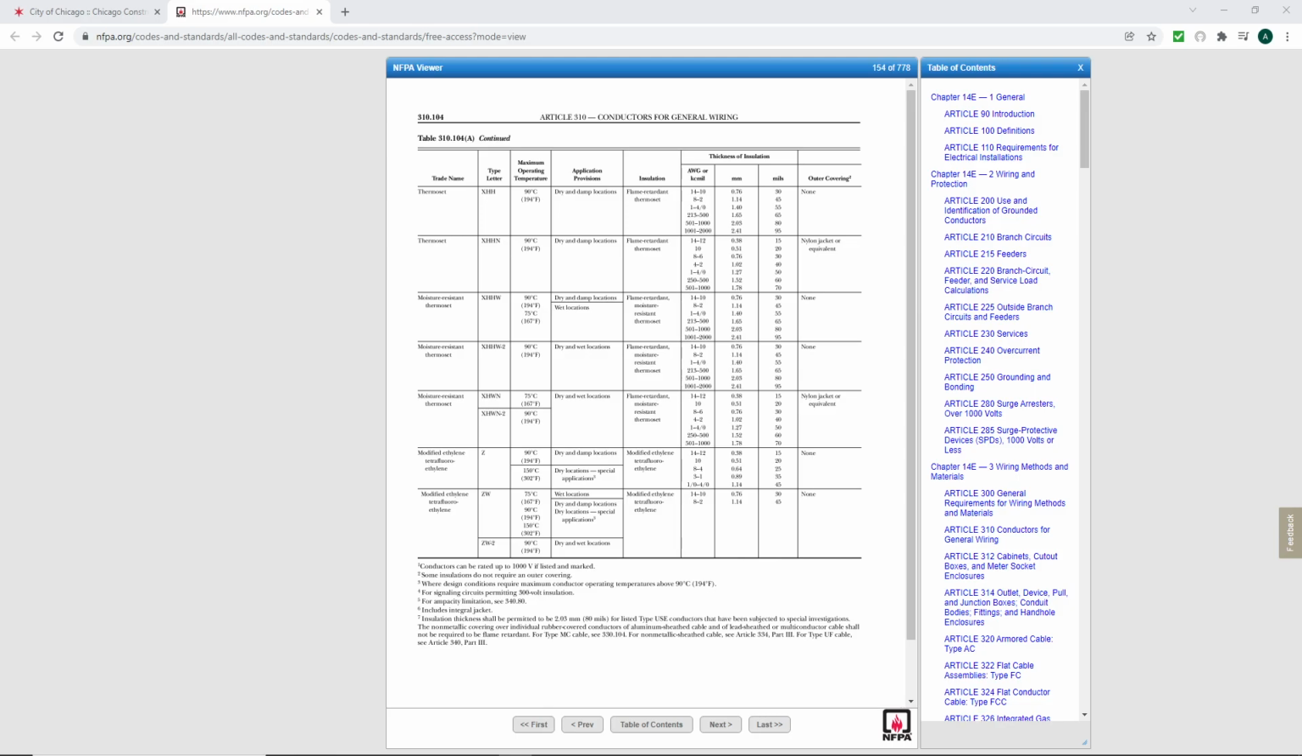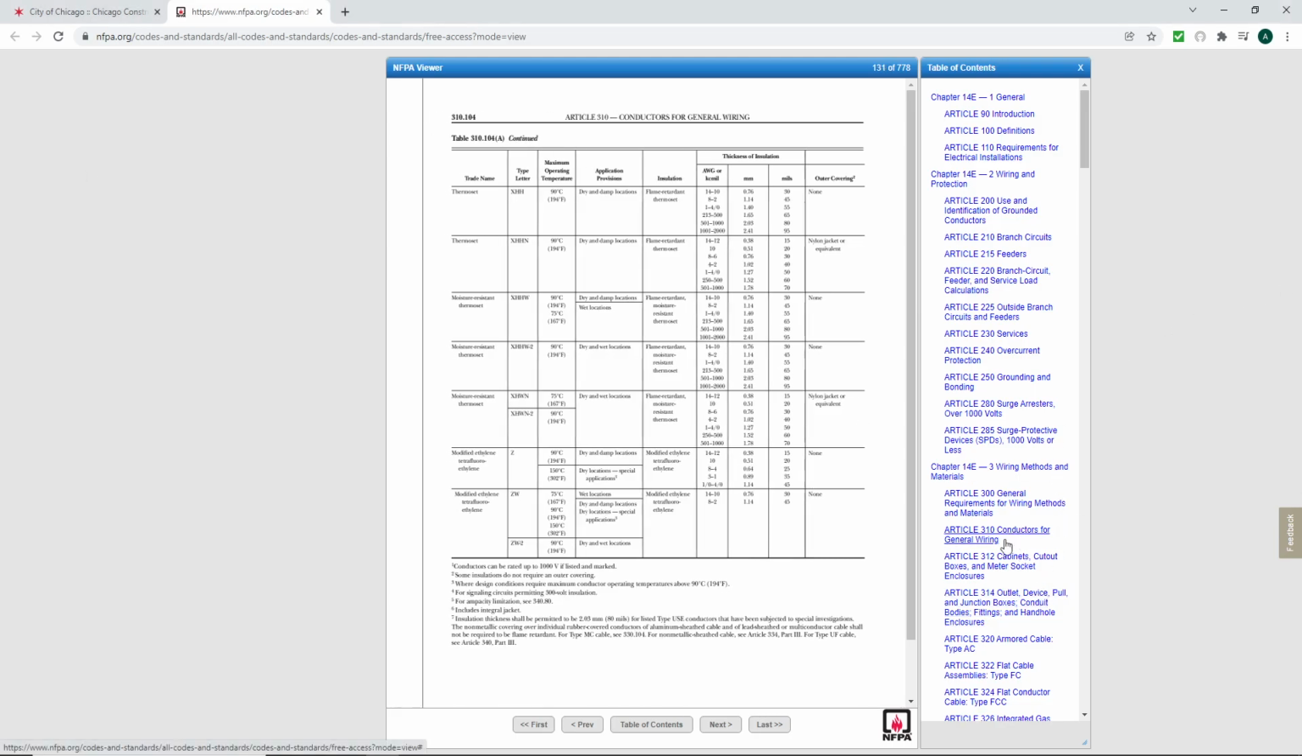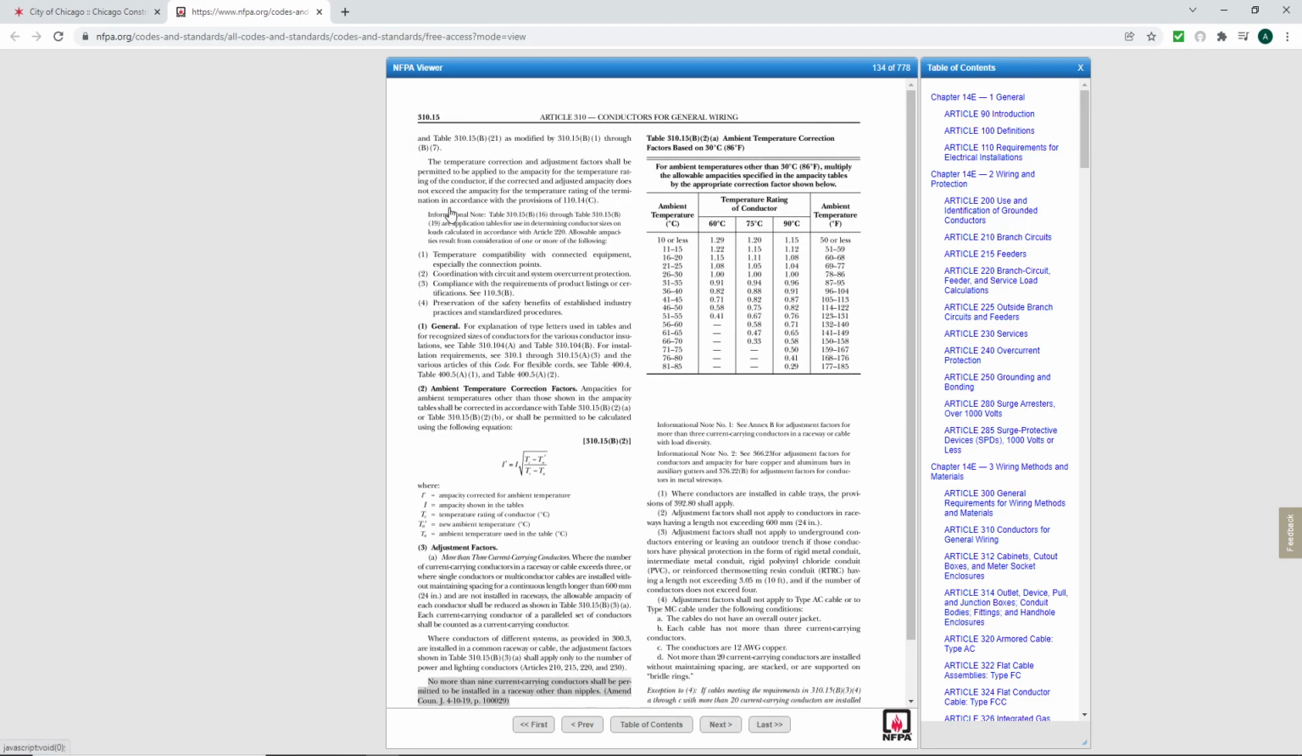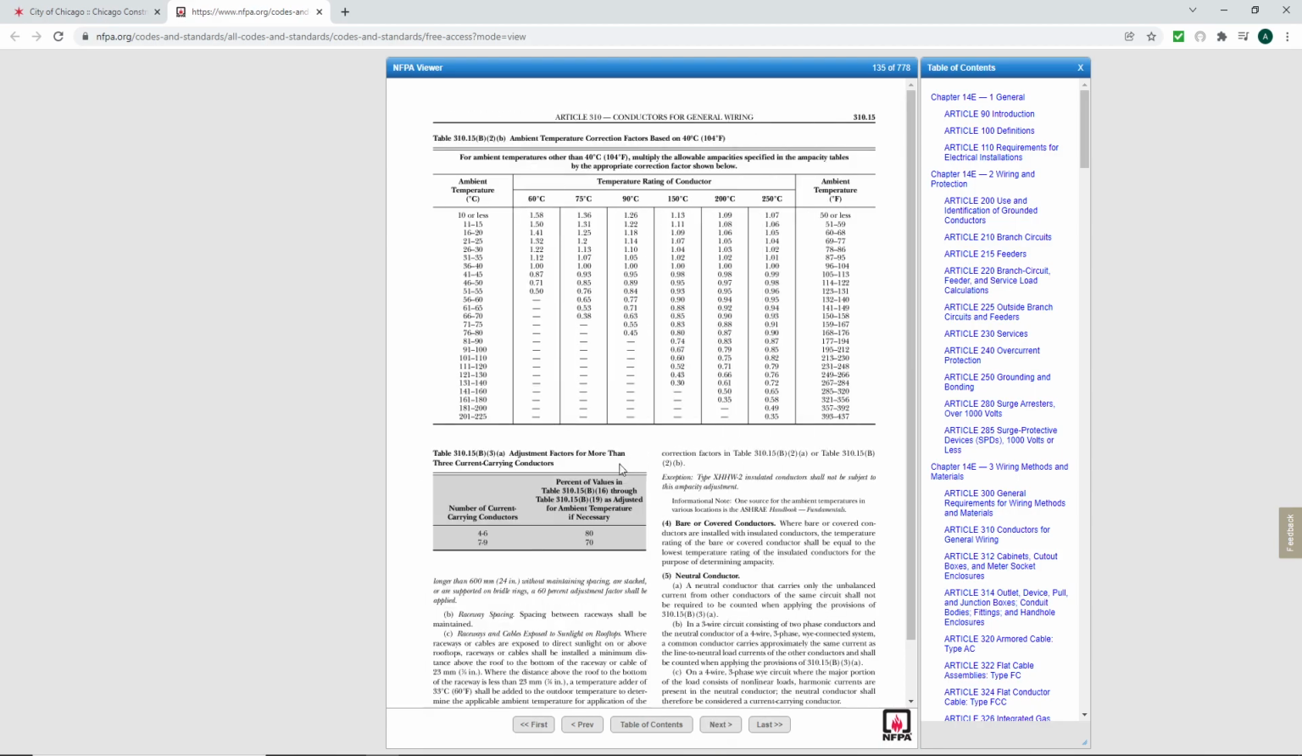So let's jump back over here really quick. 310. All right, so here we go. 310, ampacities for conductors rated 0 to 2000 volts. Temperature limitations of conductors, and then you're going to have A, B, C, D. You're going to keep going. B, 1, 2, 3. In my next video, we're going to get into depth about the adjustment factors. I'm not going to go too far into it, but just keep in mind, the next video is on this.